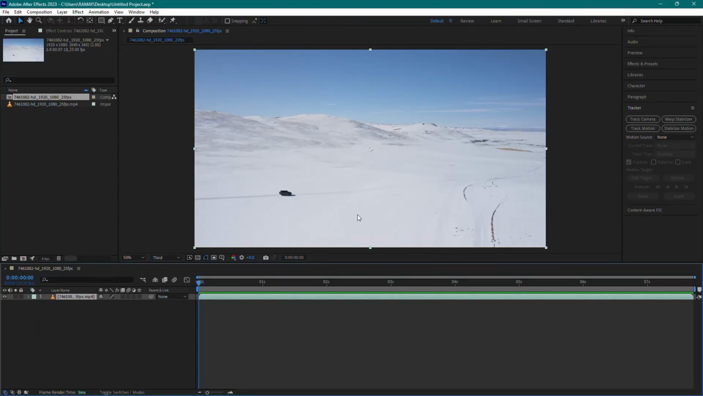Hello everyone. Today, I'll show you how to use the Content Aware Fill tool in Adobe After Effects to remove unwanted elements from your video clips. In this example, we'll remove a Jeep from a scene.